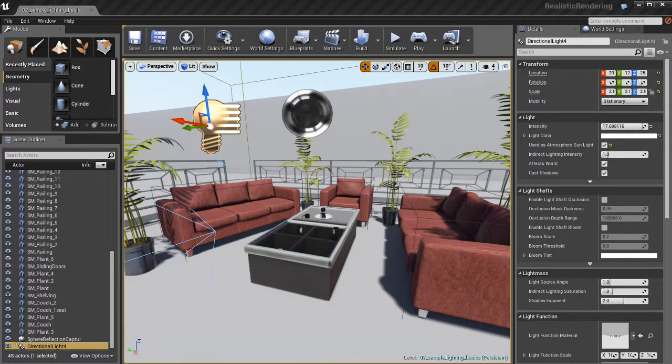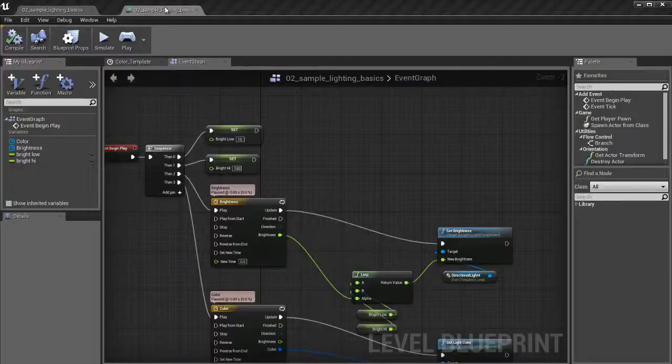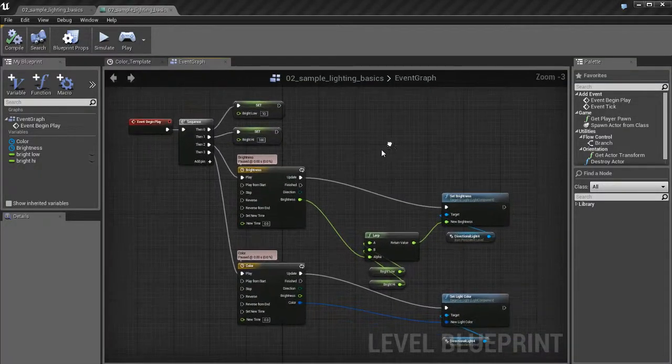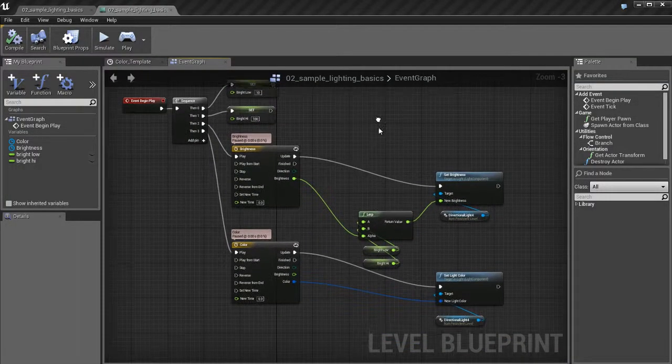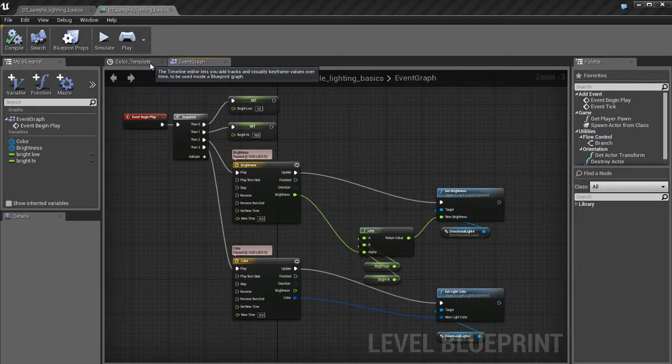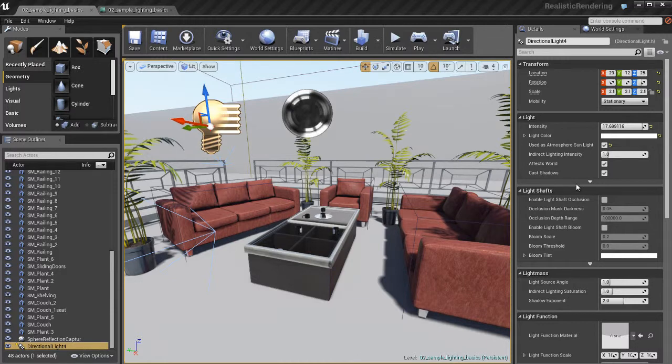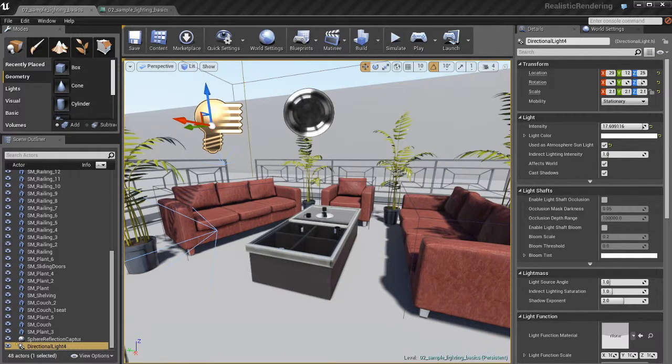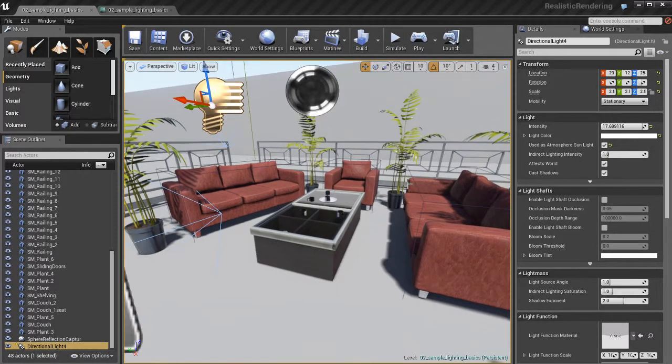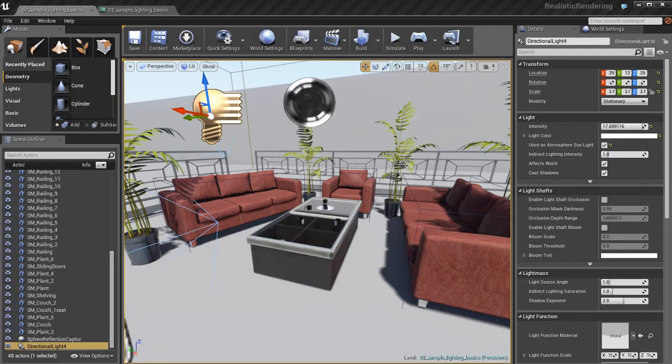So let me go to my blueprints over here real quick, and I created a very simple blueprint that basically changes the intensity and the color, as you can see here, of my sunlight. And it's going to be very unrealistic, but I'm doing this for display purposes so that I can show you the principle here of what's going on. So this light here can actually change the color and intensity while the game is running.